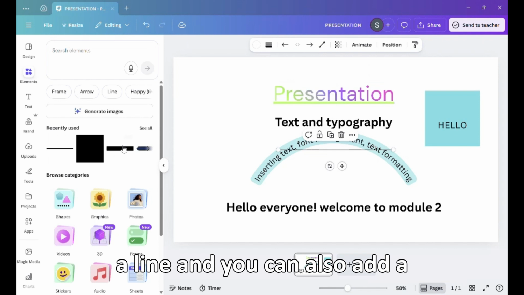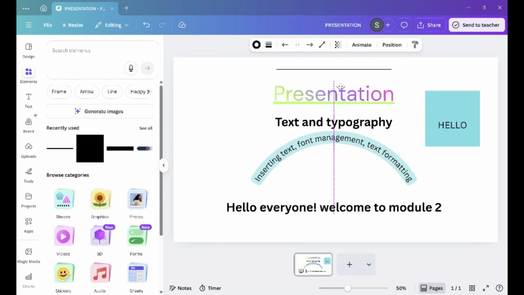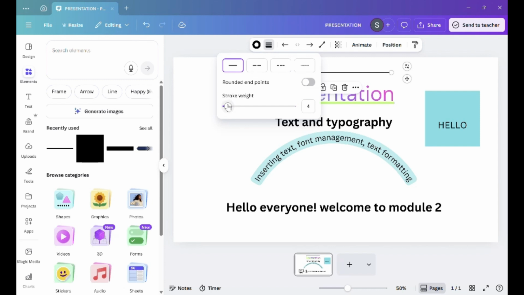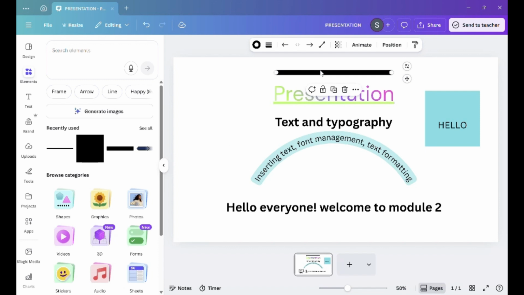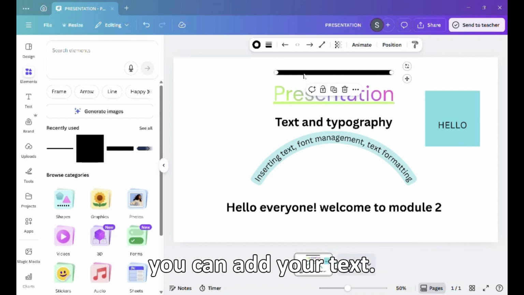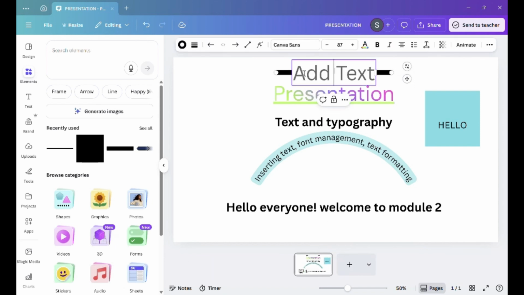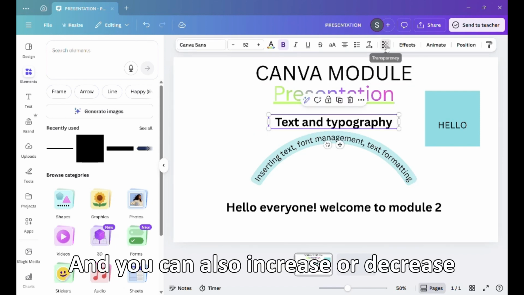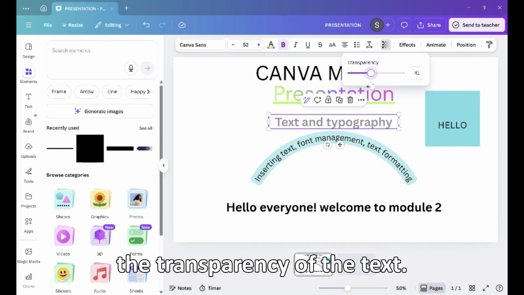You can insert a line and you can also add text in the line. You can double click on the line and you can add your text. And you can also increase or decrease the transparency of the text.